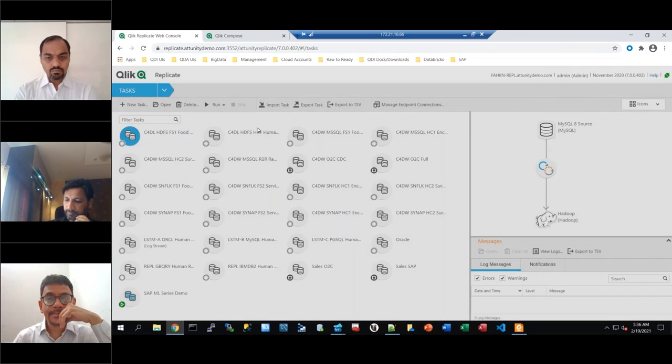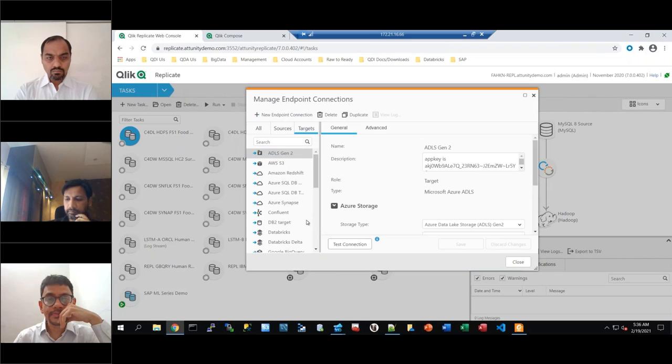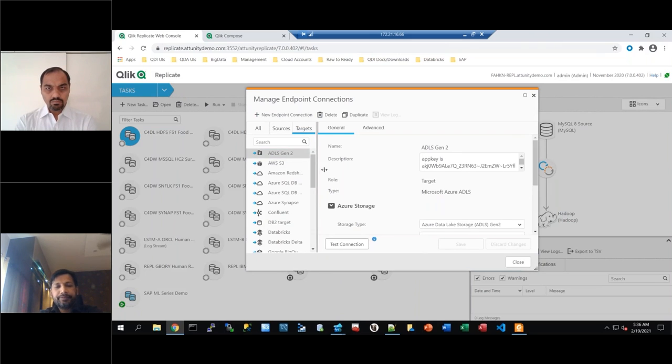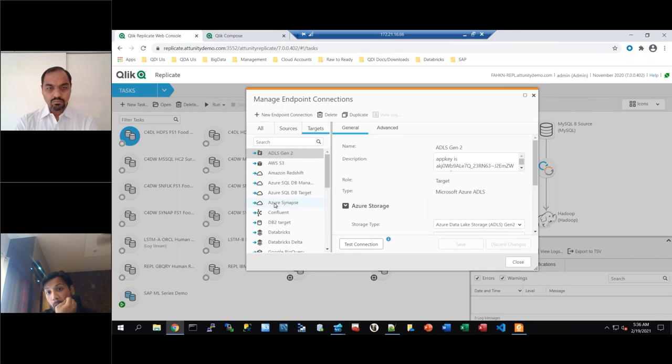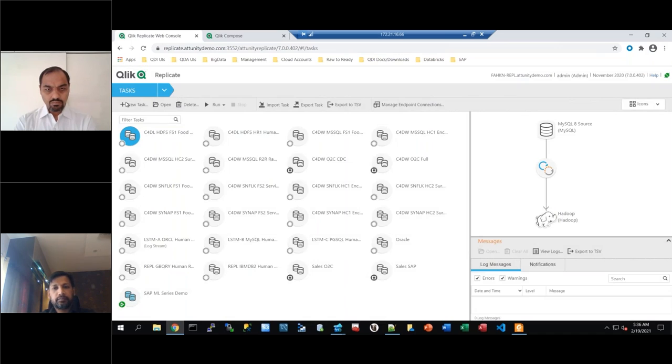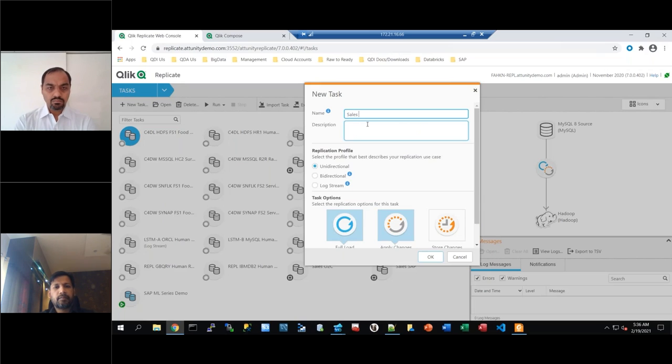Once I have created this, of course, what I can also do is create targets. So the ones you're seeing, again, there are multiple targets that I connect to. The interesting part is Azure Synapse, right? I define what connectivity I have and I can do it. Now on Synapse, I've done nothing. I'm not going to go to the Azure platform yet. All I'm going to do is create a new task. I'm going to call it Sales ML Series demo.